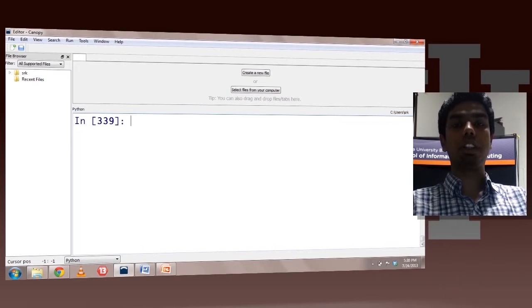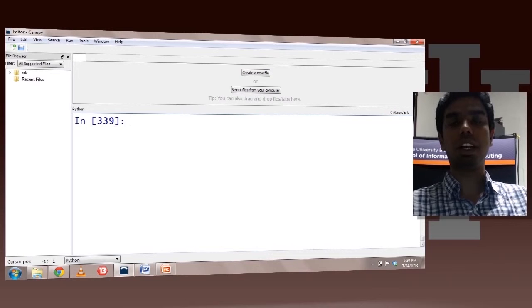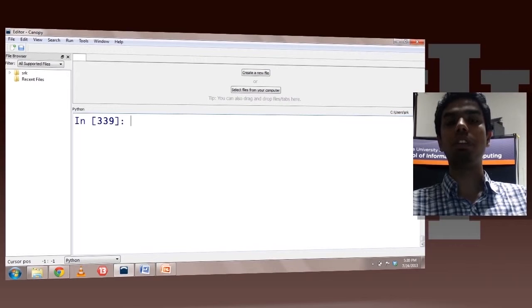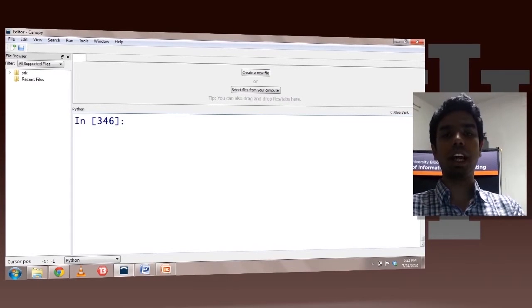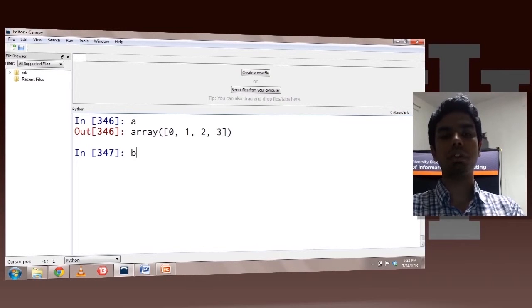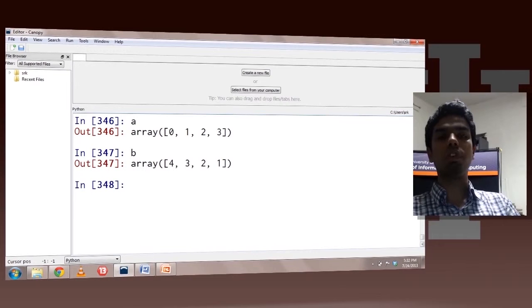Let's talk about a set of general purpose functions called the ufuncs, or the universal functions. These include functions like sine, cos, tan, square root, which work on just one array, or functions like sum or add, subtract, minimum, maximum, which work on two arrays. So let's say I had an array A, 0, 1, 2, 3, and this was B, 4, 3, 2, 1.